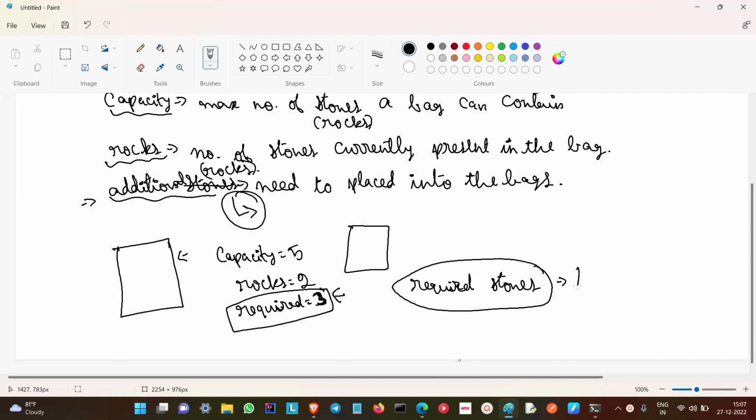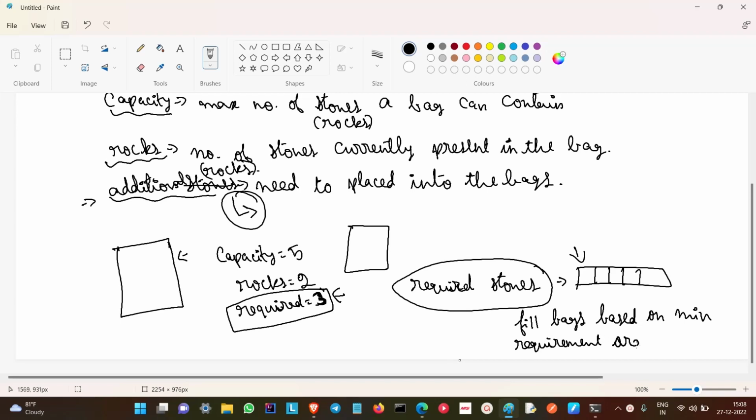So after finding this, we are going to sort this array in ascending order, because what we are going to do is fill the bags based on minimum requirement order. So requirement is nothing but the number of rocks that is required to make the bag full. So we are going to select the minimum requirement bags, and we are going to fill those bags.